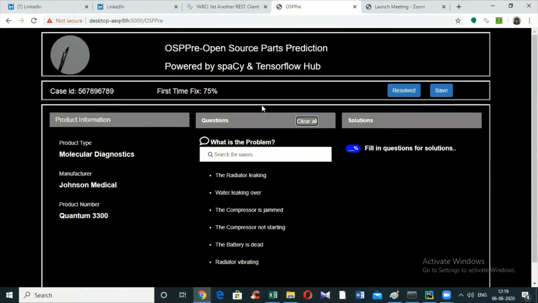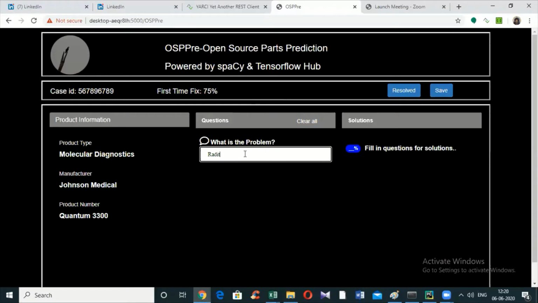This is the user interface. Now the data has been run through the NLP pipeline. It has been pushed into the database. At this point of time, a call landed at the call center. The call center agent created a ticket and asked the customer what the problem was. Say the customer said the radiator is leaking. So the radiator is leaking, okay.